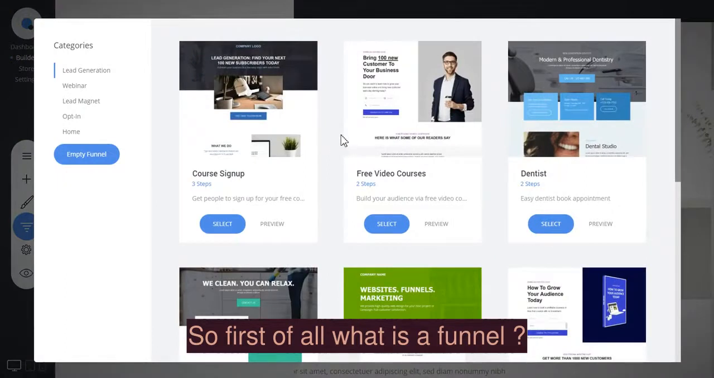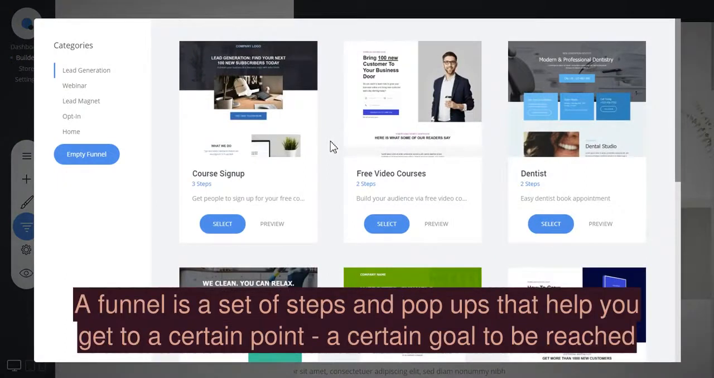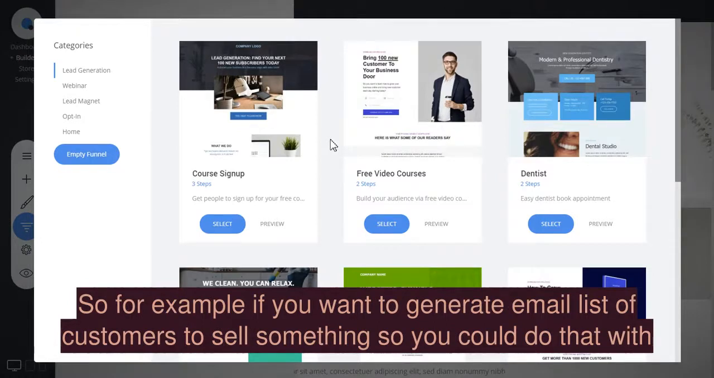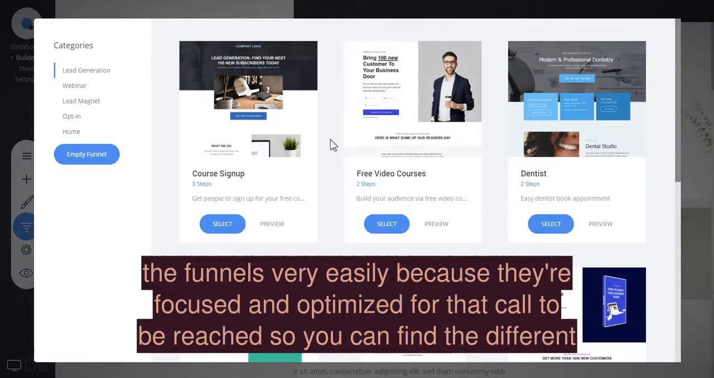So first of all, what is a funnel? A funnel is a set of steps and pop-ups that help you get to a certain point, a certain goal to be reached. So for example, if you want to generate email lists of customers to sell something, you can do that with the funnels very easily because they're focused and optimized for that goal to be reached.